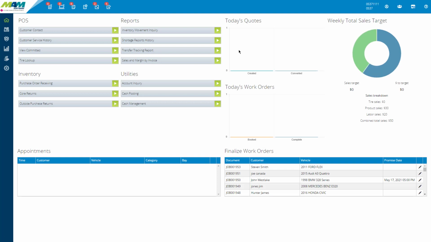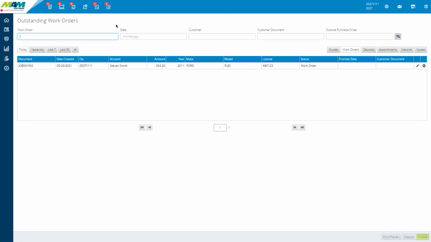Another way to recall any open work orders for national accounts, retail customers, is actually going to be up at the very top in our horizontal bar, and it's labeled Quick Menu. If I click on Quick Menu, I can get over to my Outstanding Work Orders button. And I have a few different options on what I'm looking for, whether it's for any work orders that have a deposit, an appointment, anything that's a national account.